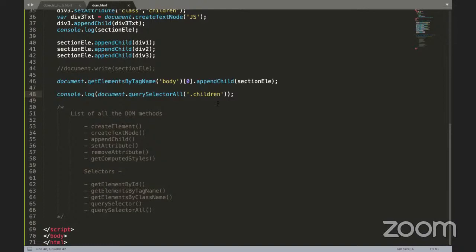And why did document.write not work? Because of the browser I have used. Generally during development we always use Chrome, but here, since I have used Edge, the write method is not working as expected.